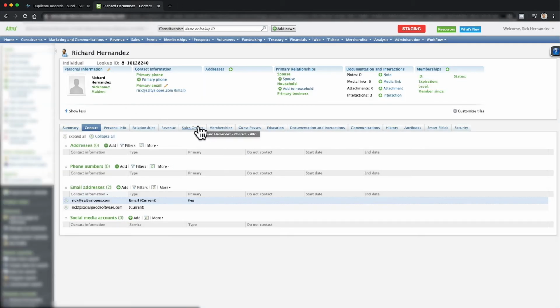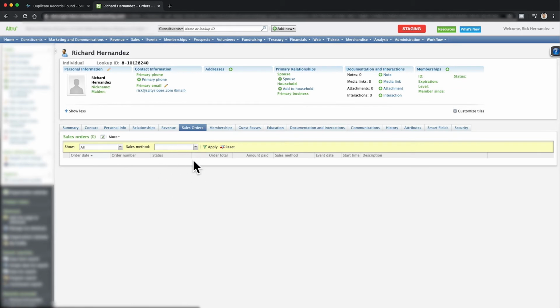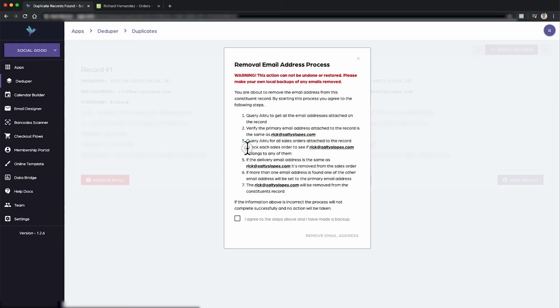So then it's going to go over to the sales orders tab, and it's going to query for all the sales orders. So currently this one doesn't have any sales orders, but if the record has sales orders, it would query each and every individual sales order to see if the primary email address has any emails attached to any of those sales orders. So check each sales order to see if rick@saltyslopes.com belongs to any of them. So again, it's going to query all the sales orders. It's going to check each sales order to see if this email address belongs to any of them.